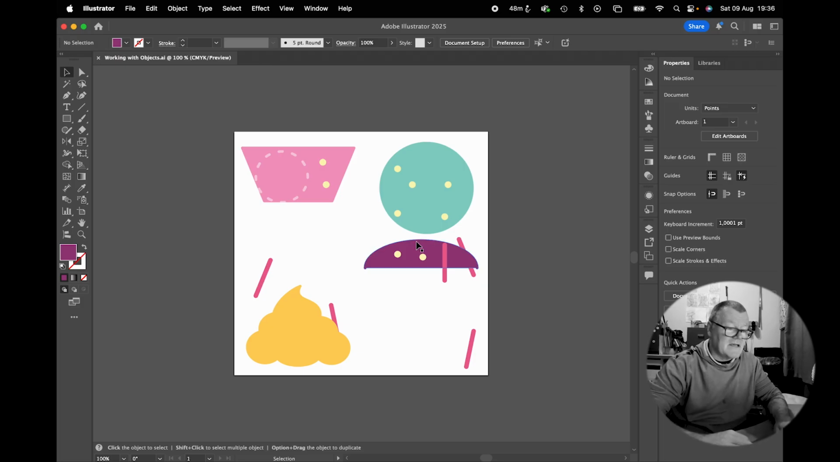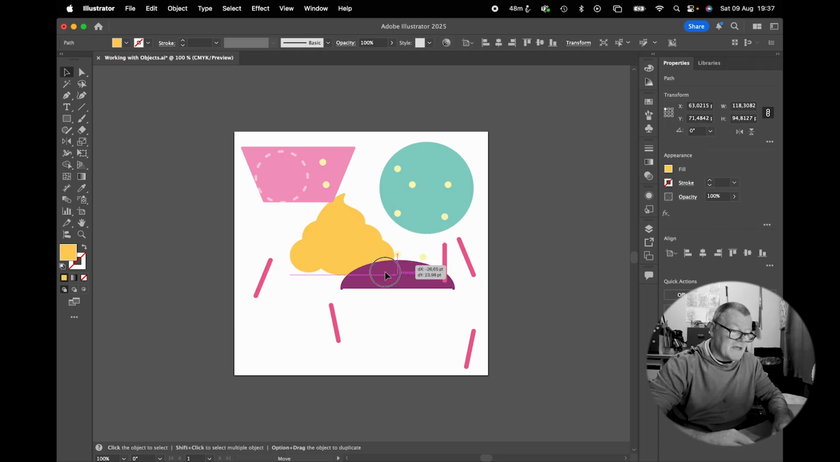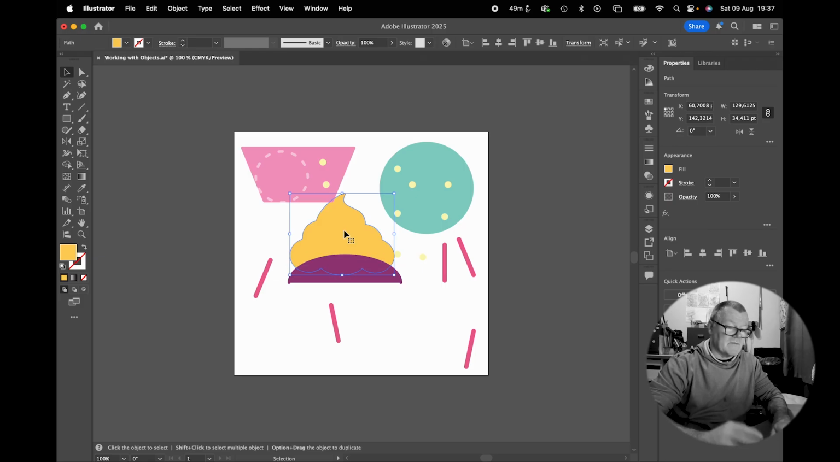It's pretty basic. So I have this yellow frosting for this cupcake, and I have the top of the cupcake. Now the frosting should obviously be on top of the cupcake, but at the moment it's below. So how do we arrange things?